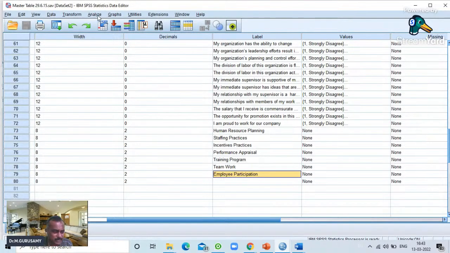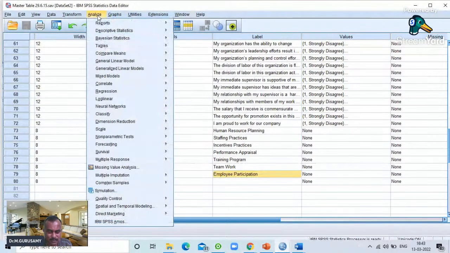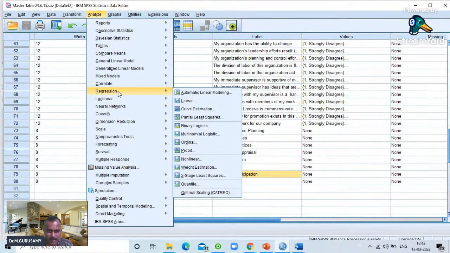In SPSS, go to Analyze and click Analyze. Then after the experiment, I will explain the interpretation also, how to write the interpretations. In Analyze, regression is there. Here you select linear regression.